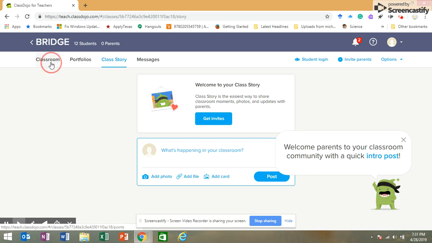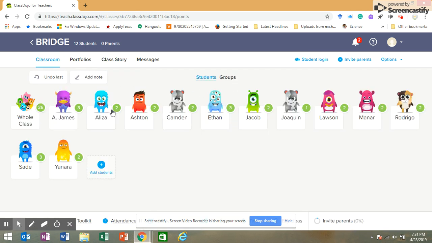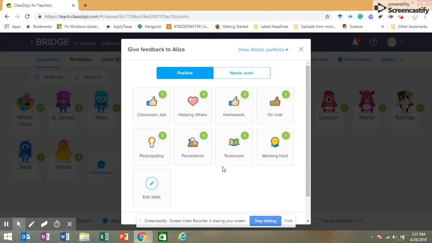Like I said, I only use positives. I don't use negatives. I don't use needs work in my classroom. So you can always add those, and you can add any kind of icon that you want, you can edit it as well.